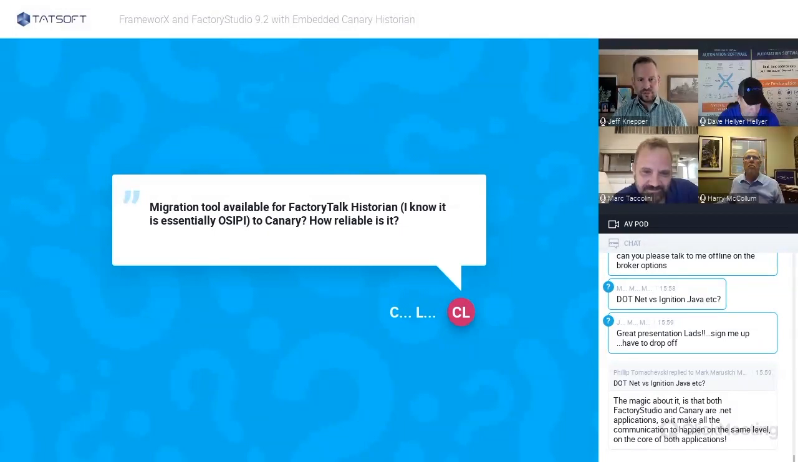Cliff, as part of our other systems that we've converted, there's always a validity test for reliability, and all of those have come back as being extremely reliable, without any type of real concern on data loss.